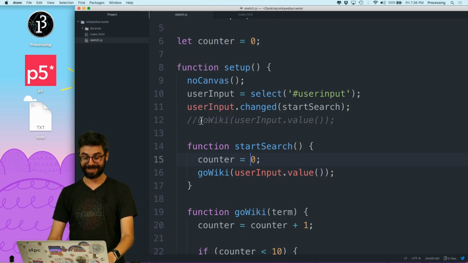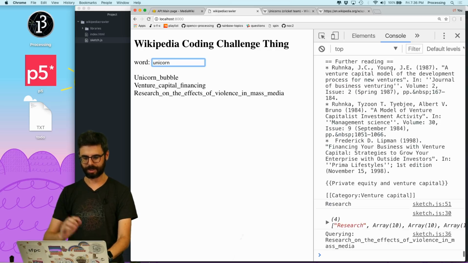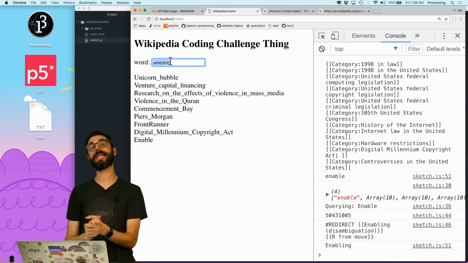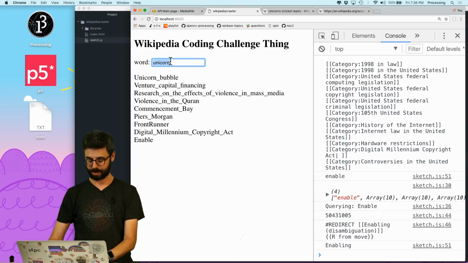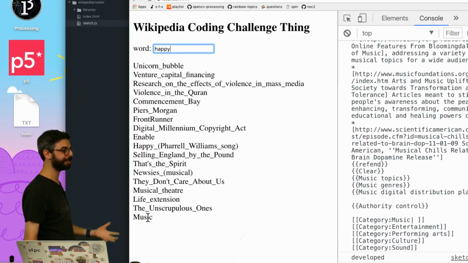So I can actually do this, and I can change this to unicorn, and it'll crawl a bunch of random articles, and then I can give it happy, and it will crawl a bunch of random articles and end with music.